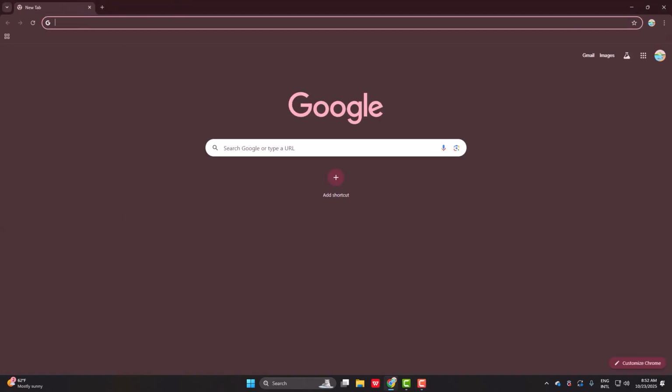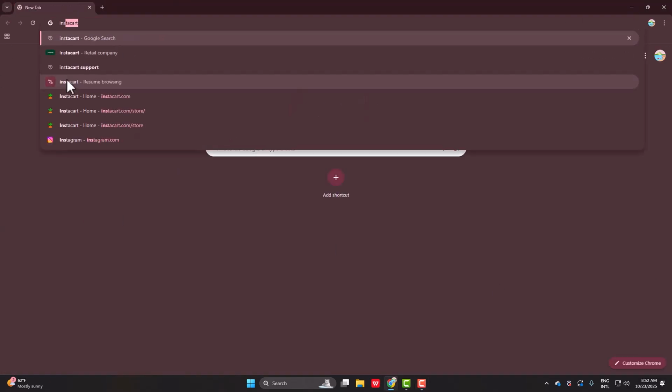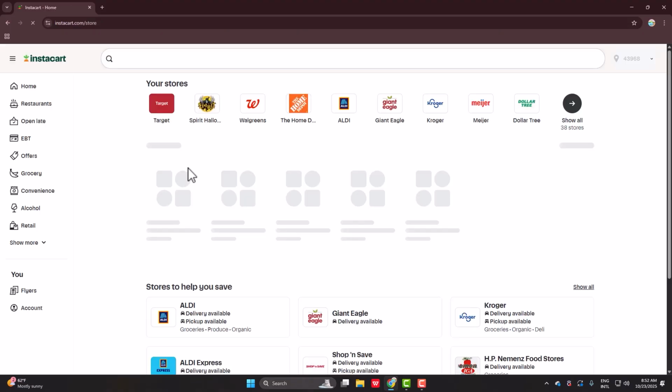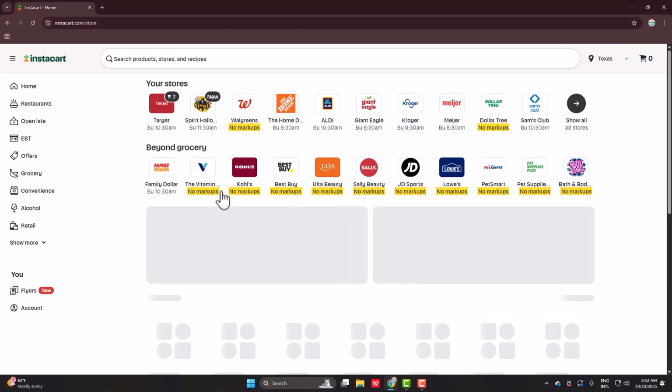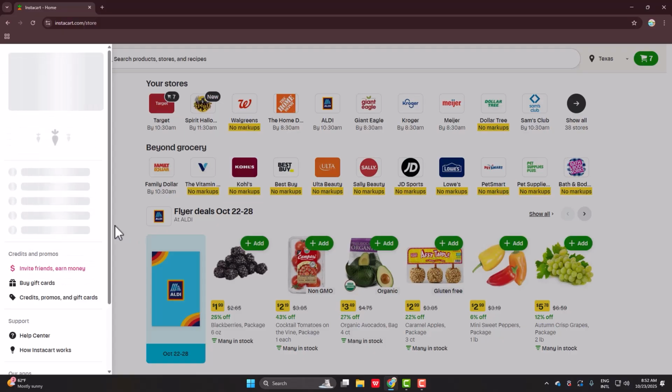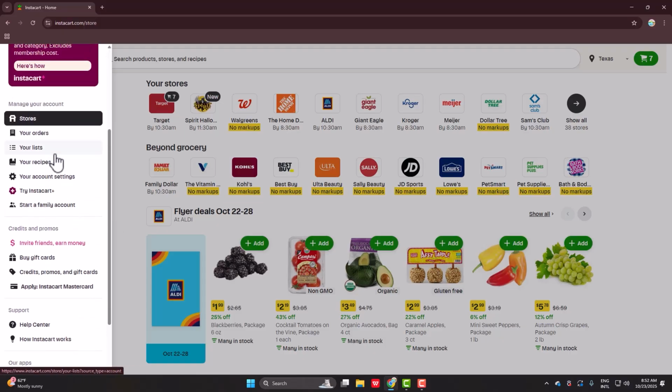Simply go ahead and open any browser that you prefer using and search for Instacart just like that and click on the first link right over here. Now all you need to do is simply make sure that you are logged in into your account, and once you're logged in, just click on this account tab on the bottom left hand side of your screen.